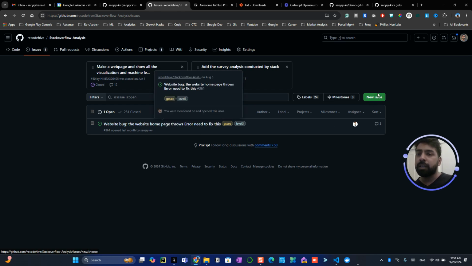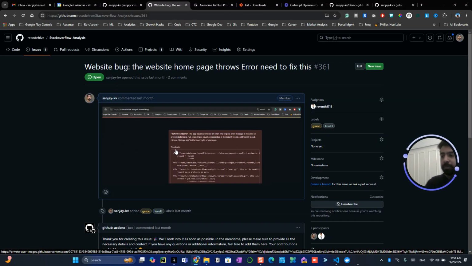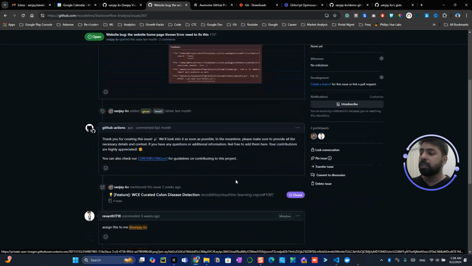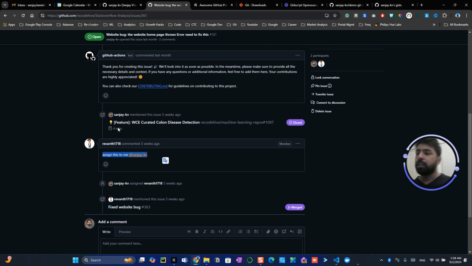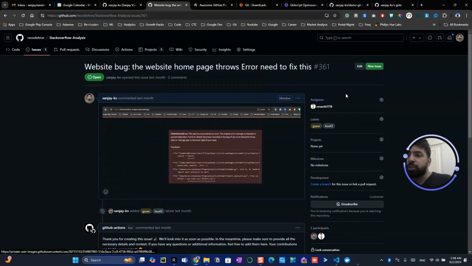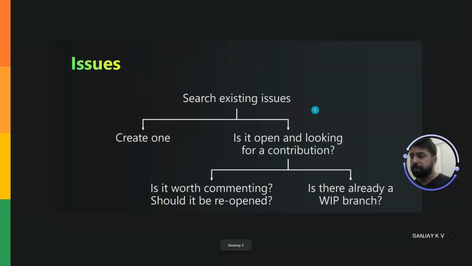Anybody can come and create a new issue. For example, in this repository people have created multiple issues. Say I have found that there is some bug over here, so I assign this bug to one of the collaborators. This is what is called open source. Anybody can come and say, okay, I am interested to work on this, so I can assign this particular person, and they will raise a pull request respectively. That's how things work over there.